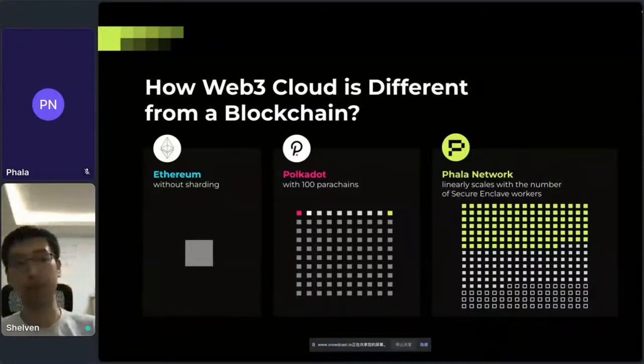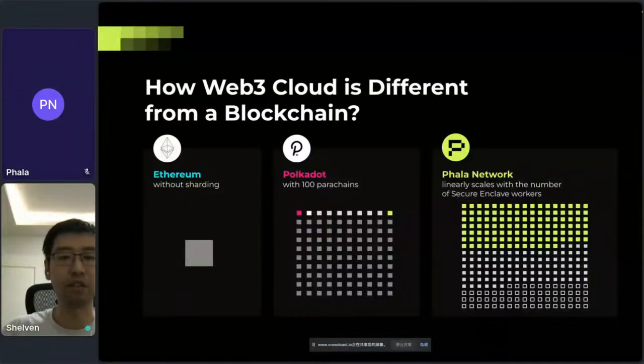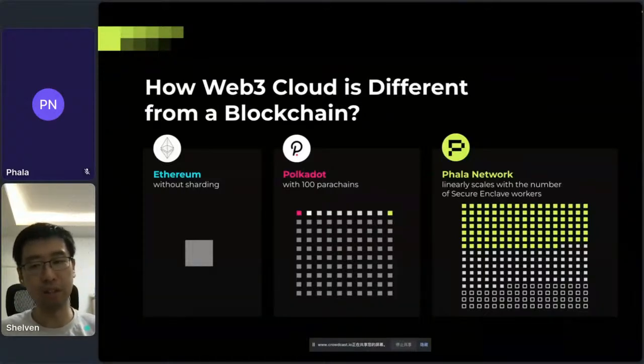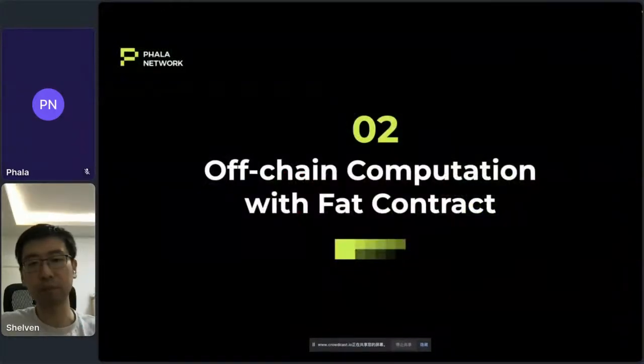And for Polkadot, Polkadot introduced the concept of parachains. Each parachain can do its own computation, and for example, there are now tens of parachains on Polkadot. So this means Polkadot can provide tens of times the computing power compared with Ethereum. But on the Phala network, each worker is independent, so every worker can do its own computation. This means our computation power is linearly scalable with the number of secure workers in our network.